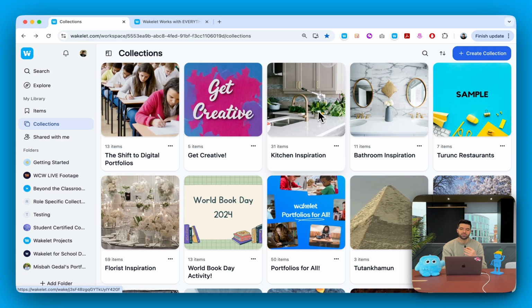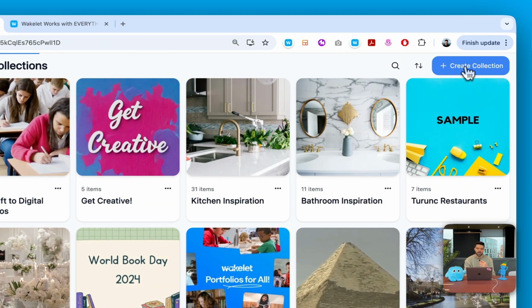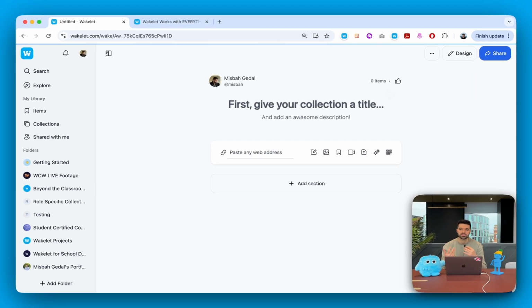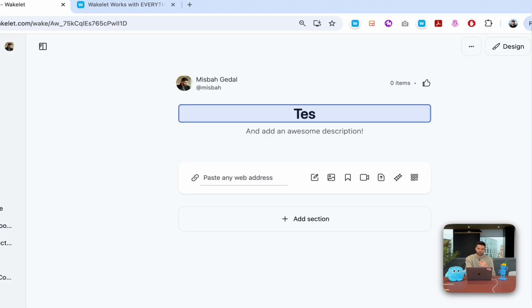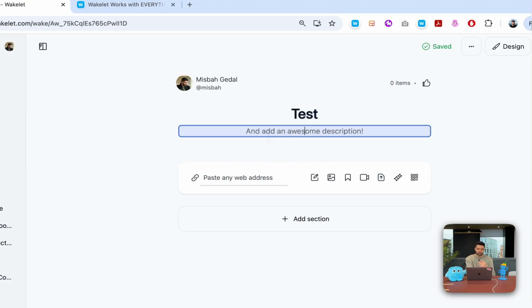Now, if I go back to my collections area here, creating a collection is really easy. I just click on this button here, create collection, and this is going to give me the framework, the skeleton of the collection that I want to create. So we can give this a title. I'm just going to put test. We can give it a description as well.